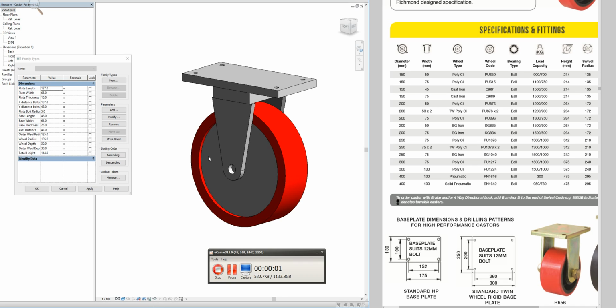Okay, the parametric castor is finished already. We're gonna test changing the dimensions according to these specifications that we have on this side here. Okay, we have the plate length. We're gonna change it for 300.